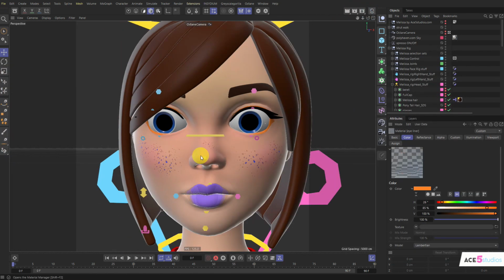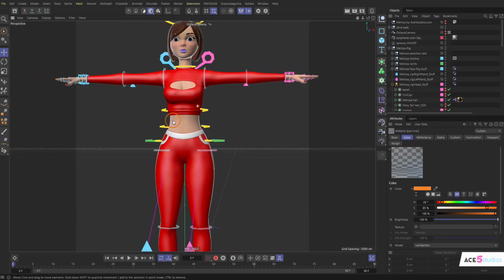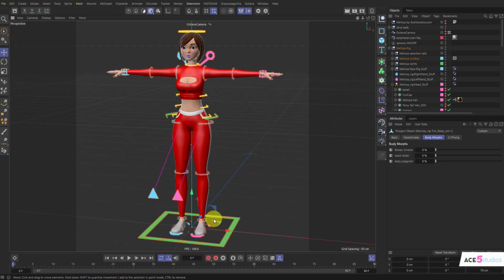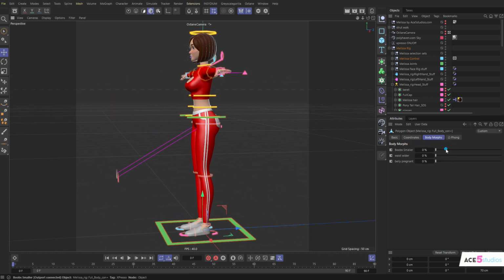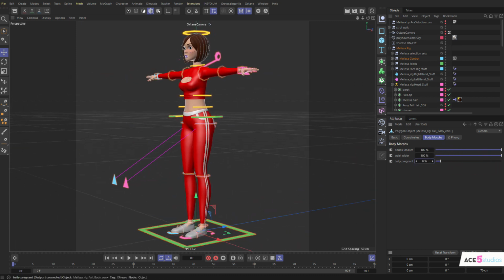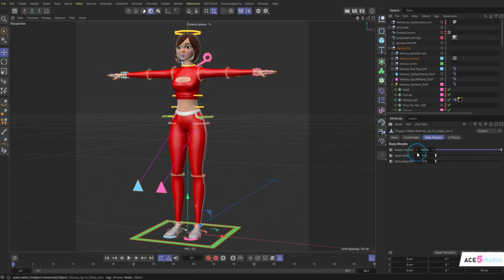Okay, so next, let's go have a look at our body controllers, because we actually have some body modification controls that we have as well. If you click on this little green controller here, if you want, you can make the breasts a bit smaller, if they're too excessive for your liking. You can also make the waist wider. And it also has a pregnant slider in case you need that for any animation you're working on. So there's a bit of variety there for you.